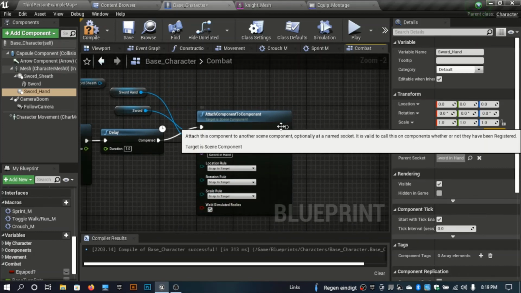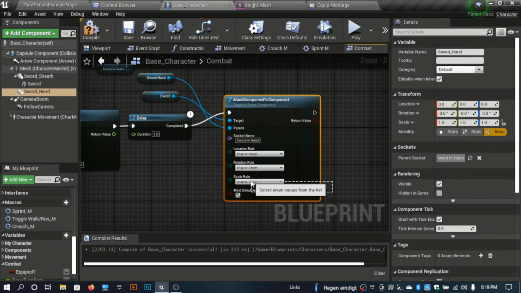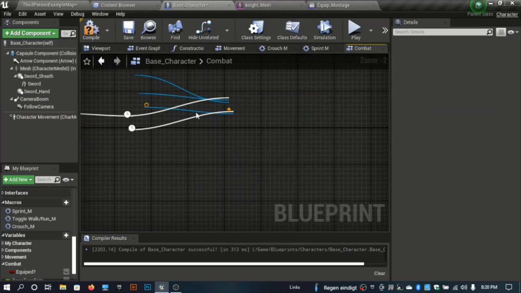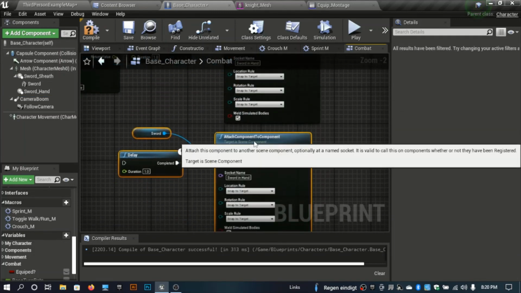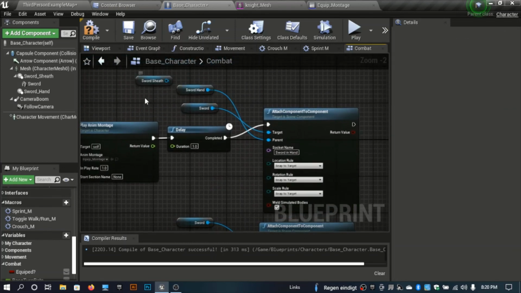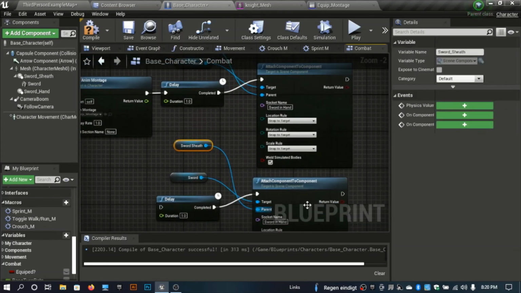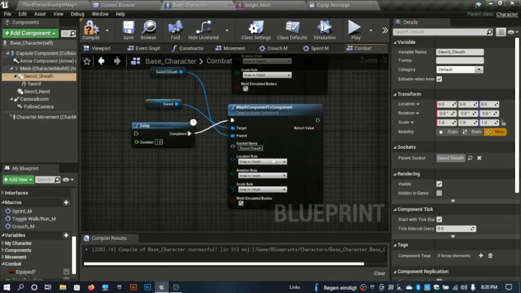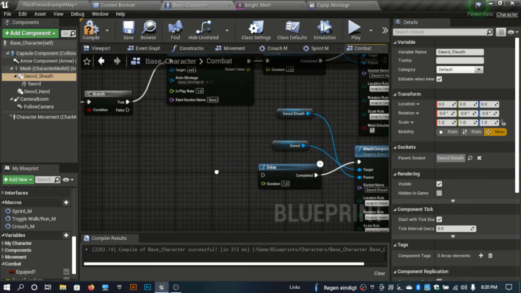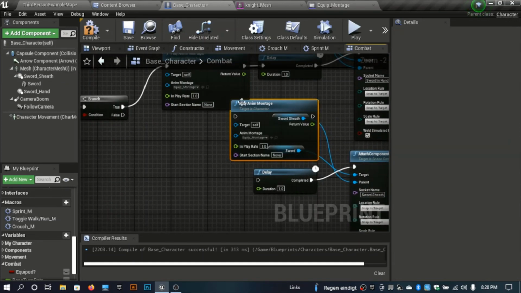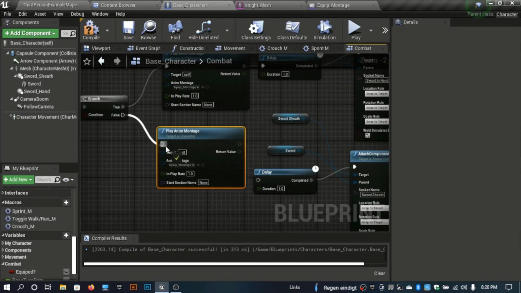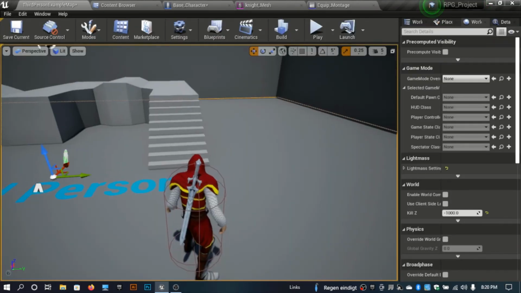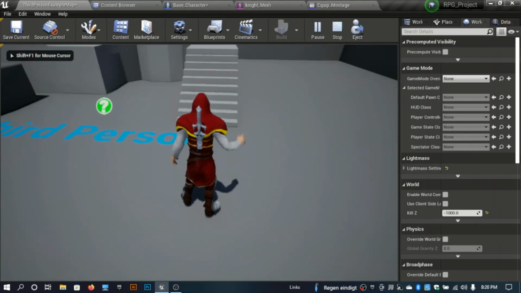And I'll snap this to the target. After that, now I'll duplicate this, and I'll use this as the sword sheath. Like that. Snap to target. Okay, duplicate this. So let's see whether this works or not.